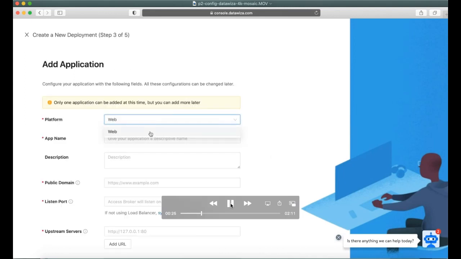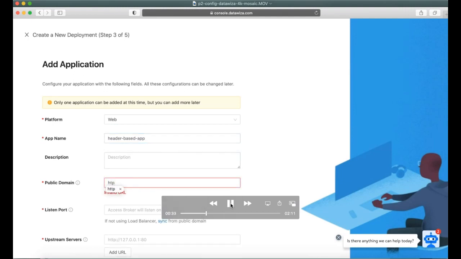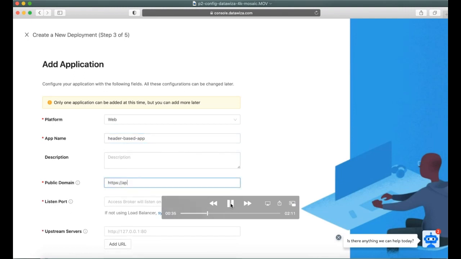And here, we can add an application, right? And we get a header-based application. The public domain is the domain you want your users to use to access, right? And the listen port is where the Datawiza Access Broker listens, right? And the upstream server, remember, is your application's address, where your application is deployed. So here, it's deployed on localhost 3001.